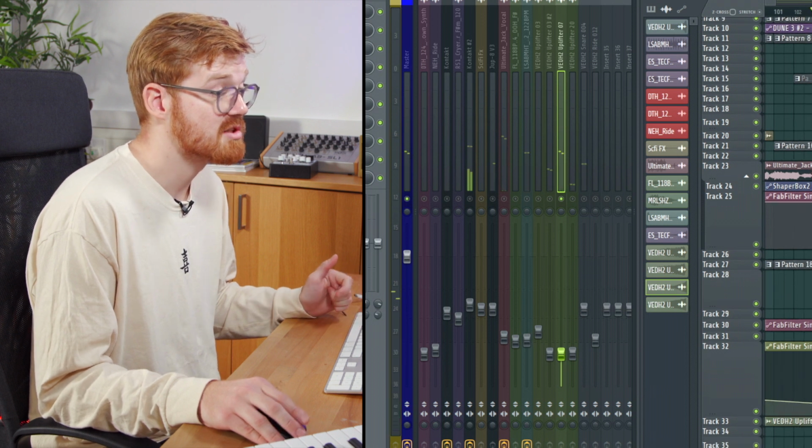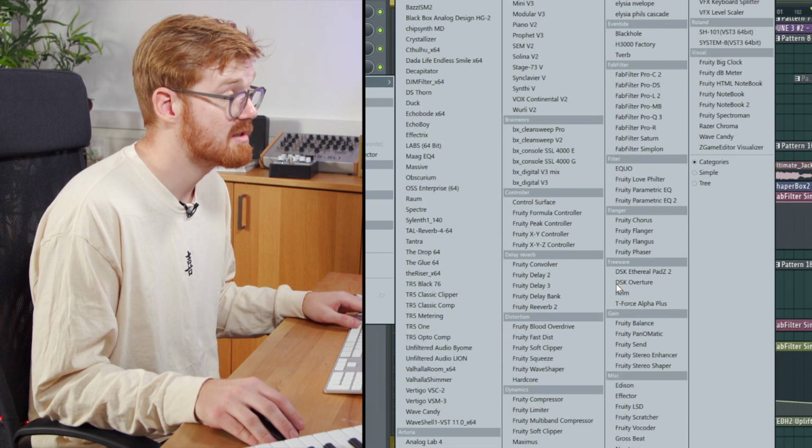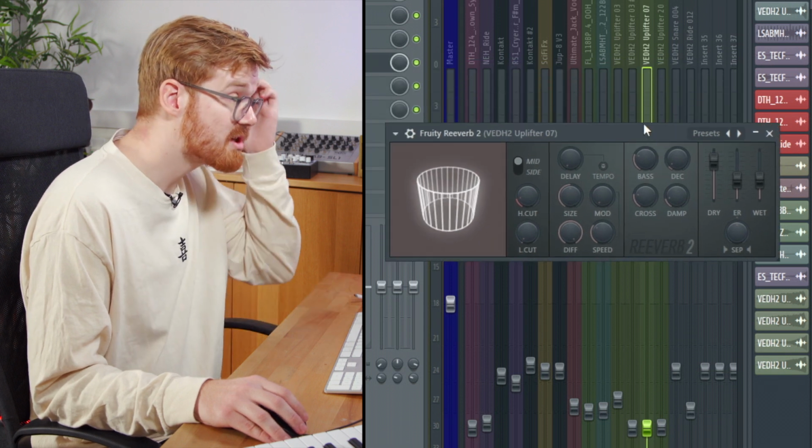So it's a reverse crash. It just cuts straight off. It's just audio at the moment. I'm going to add an insert. I'm going to use Fruity Reverb 2 here. So this is Fruity Reverb 2.